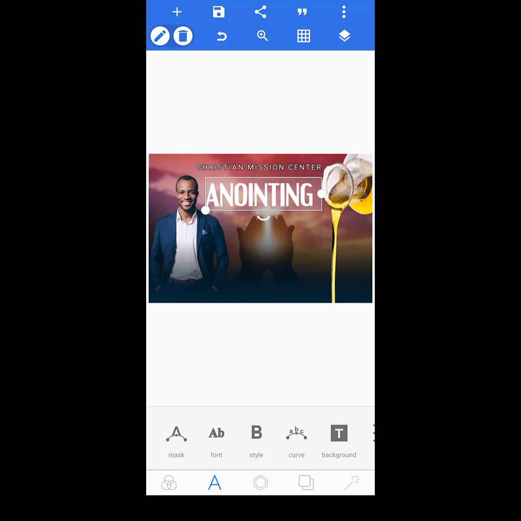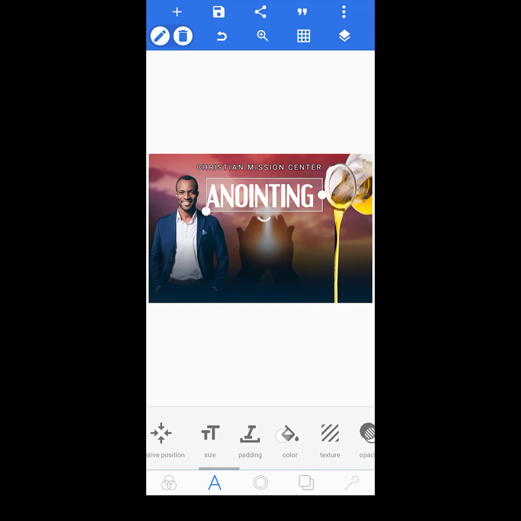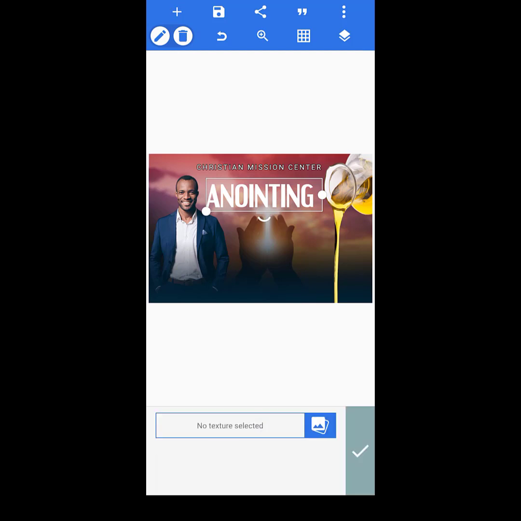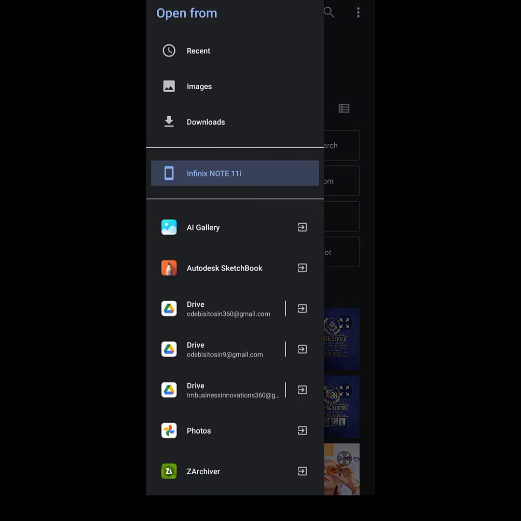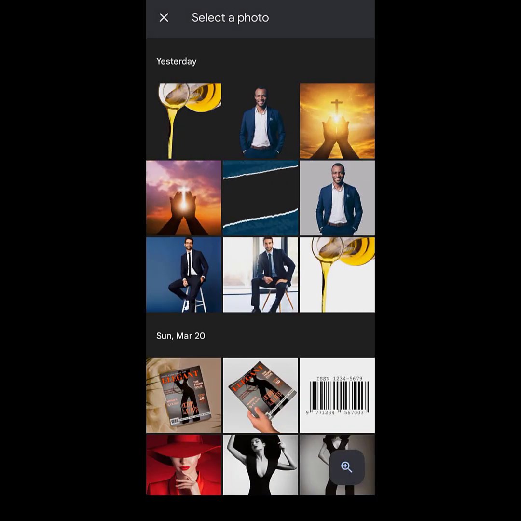So I want to work on the color. What I did is very simple. I want this anointing to carry the color of this oil. How did I go about that? Very simple. I just selected it this way, then I scroll down to where we have our texture, then I click on this blue icon, and I go to where I want to use the color.